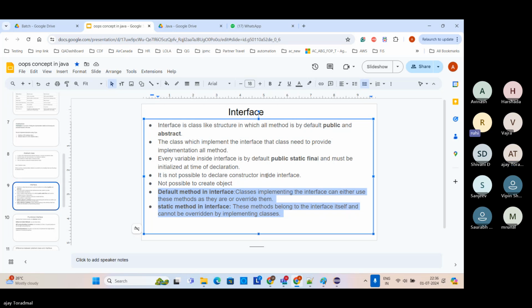Ajay, if it is having the body, then it is not an abstract method. It's like a normal method, isn't it? It's a normal method. Exactly. That's perfectly correct. So these two methods we can have in an interface which have a body.